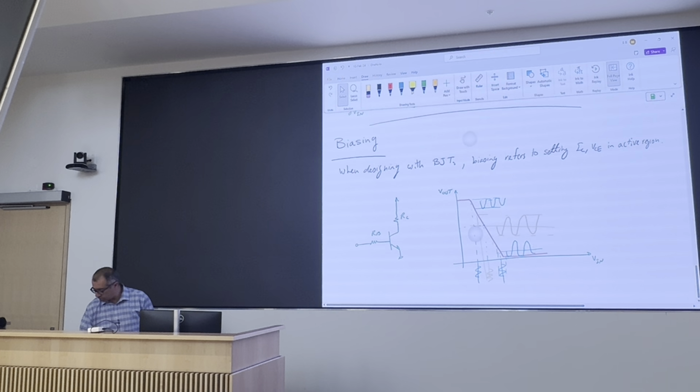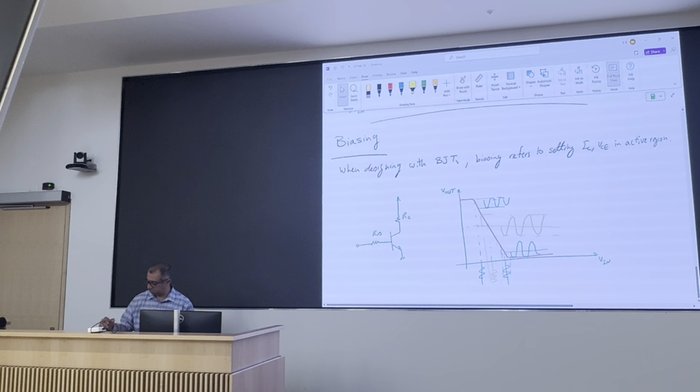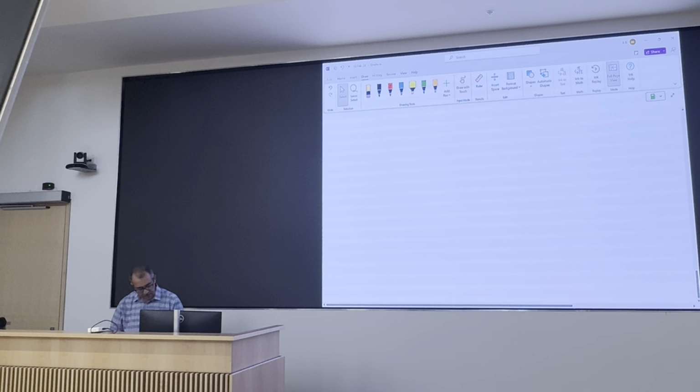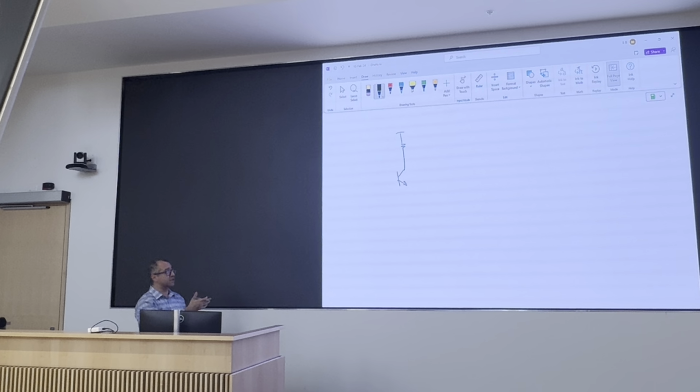Okay, so let's look at a couple of examples. Tell me if you think these are reasonable biasing techniques. So let's say I already know this thing is an amplifier. I'd like to use this one.